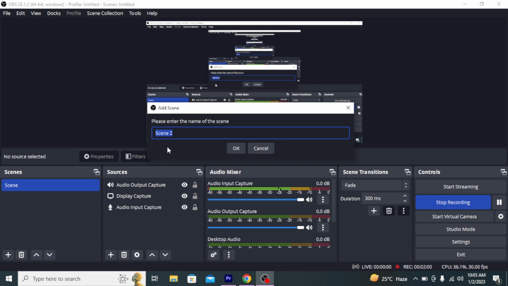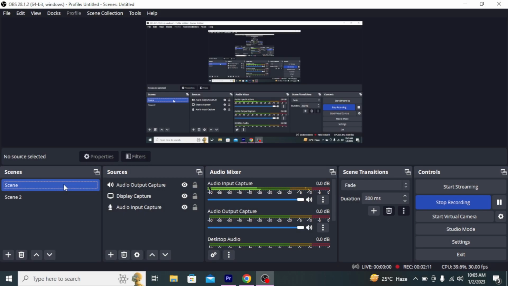So I'm going to create a scene right now. I'll name this scene 2 because I have a first scene here. So I'm going to tap on this OK. All right, so right now this is the scene I created. Let me go back here. So this is the scene I created.